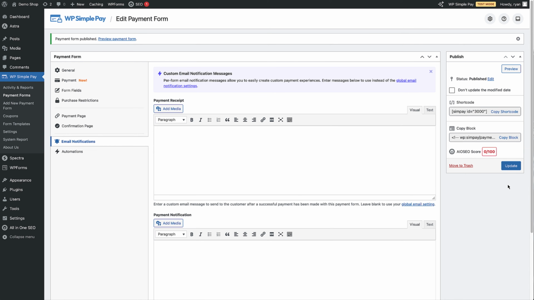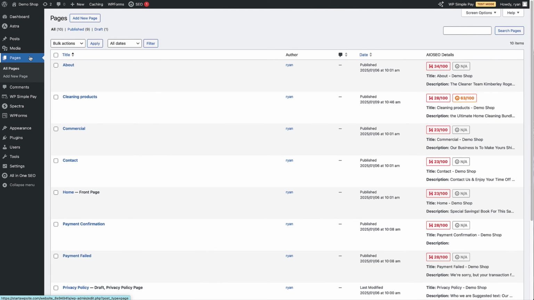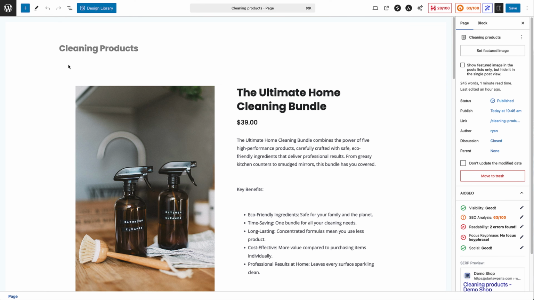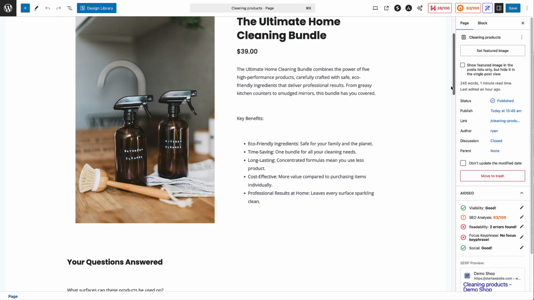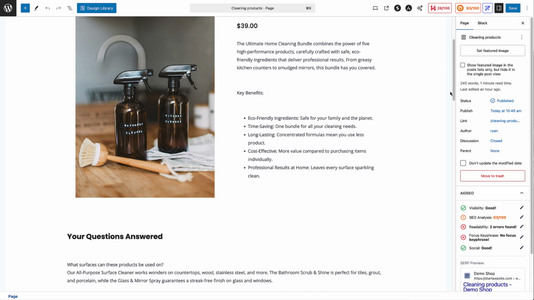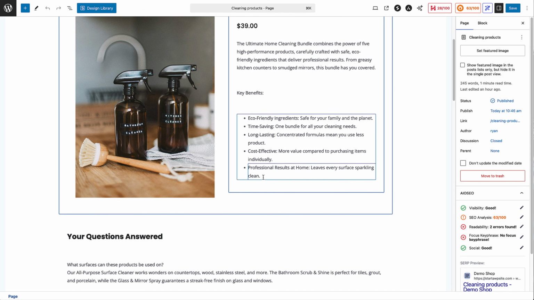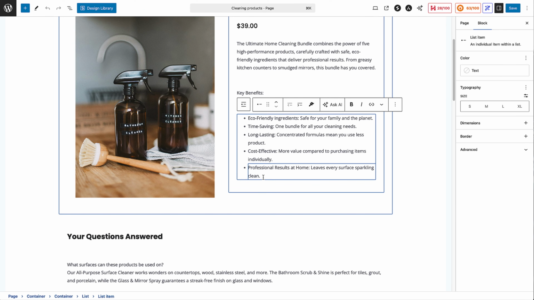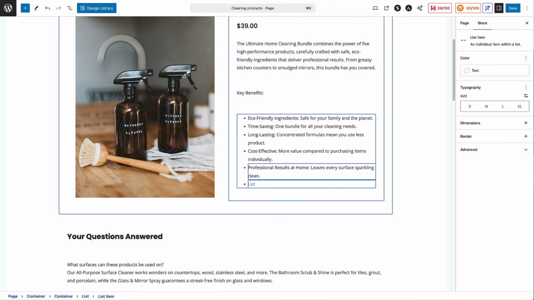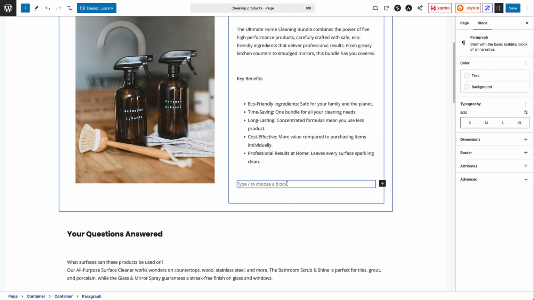So, okay, how do we add this payment form to our page? Well, first, navigate to the page that you want. So I'm going to click on Pages here in the left, and I'd already set up the cleaning products page, so I'm just going to click on that to enter the block editor. Okay, so to add the form to this page, all we need to do is navigate to the area we want to add the form to, or the payment button to. Hover over that area, and I'm just going to hit return to open up another block here.